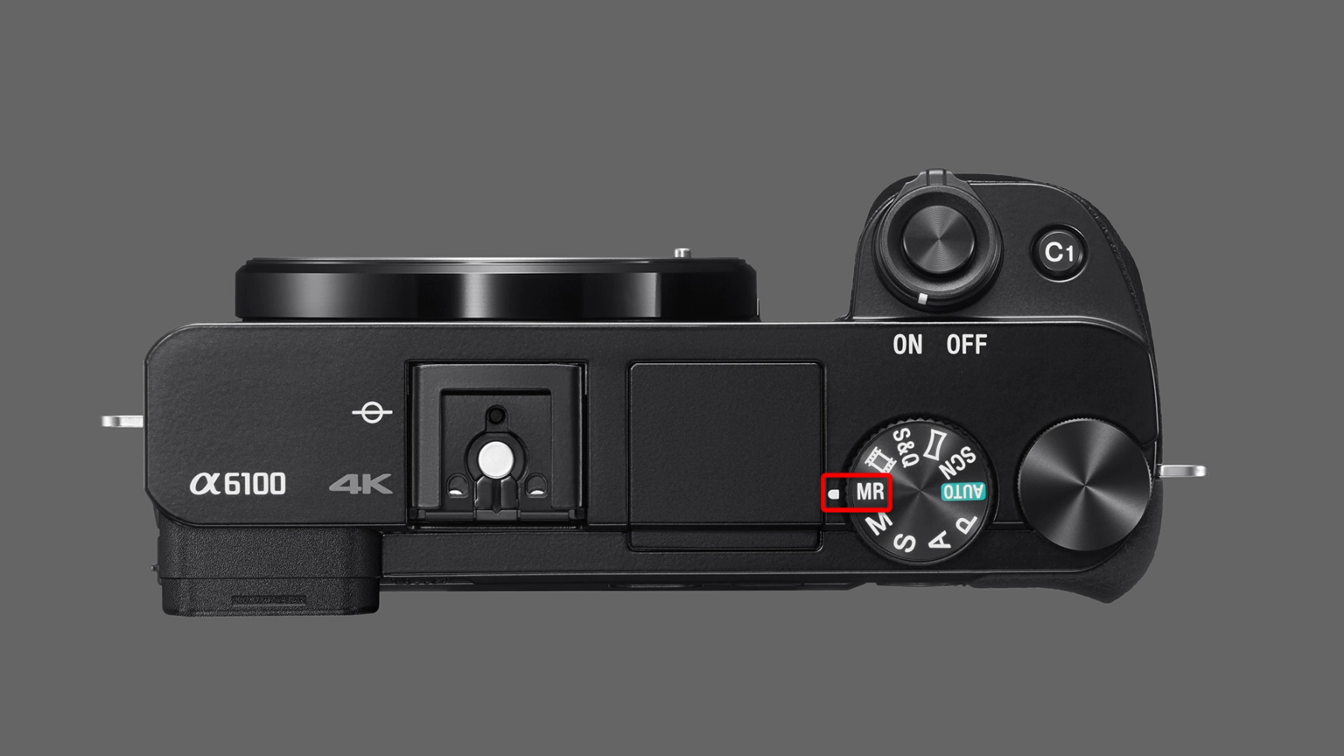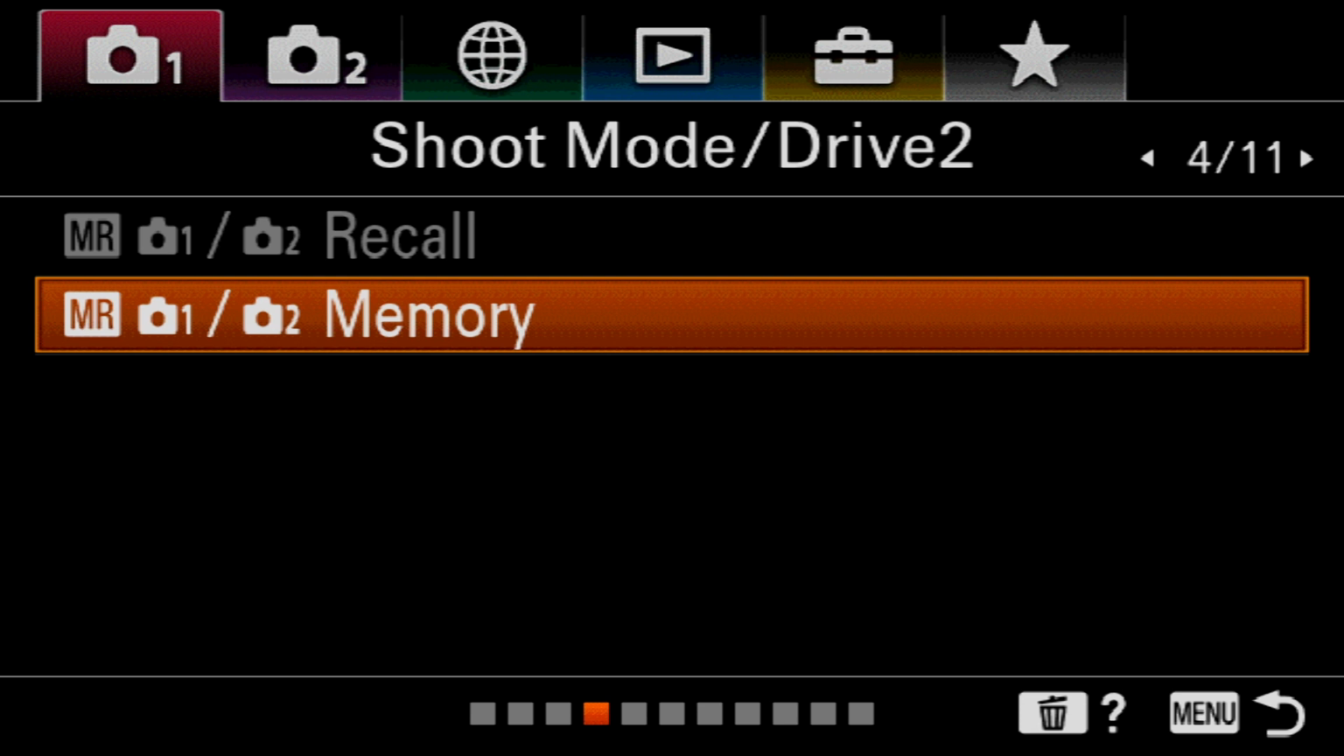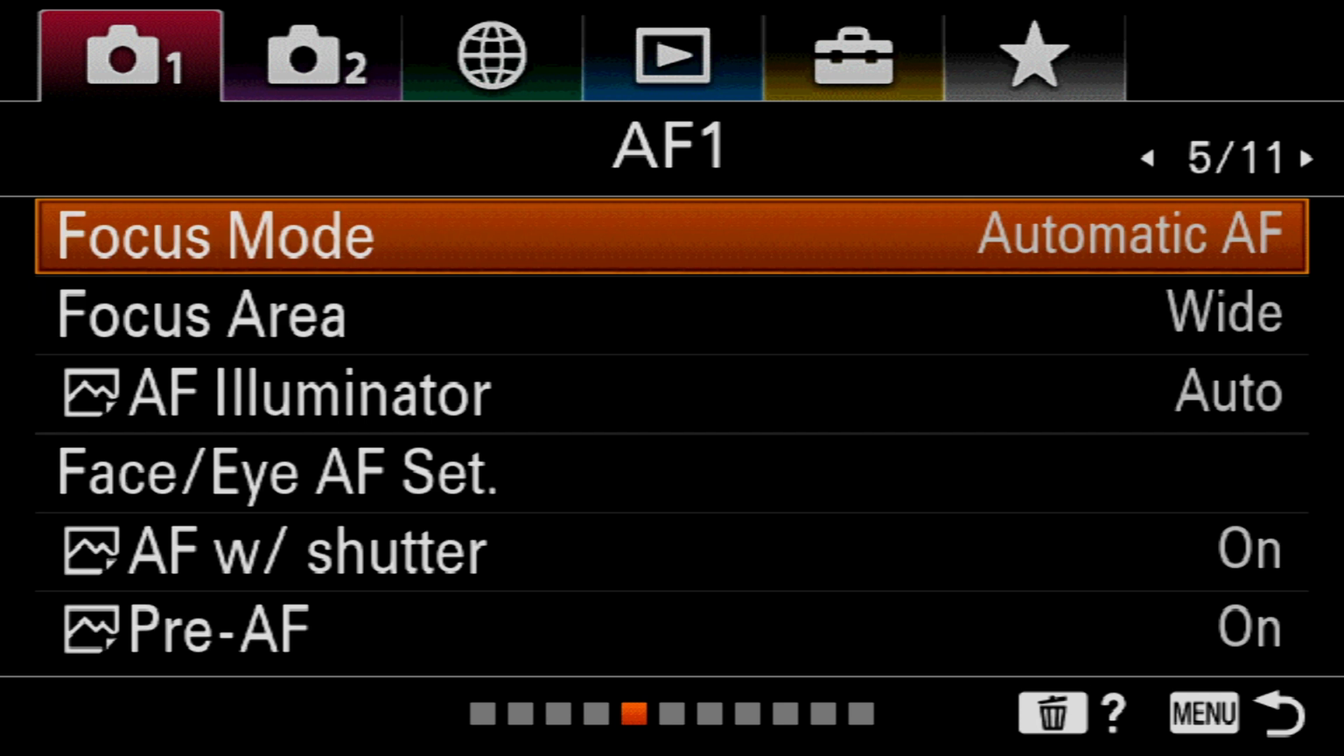We can just choose the memory and then bring up a group of settings we've already saved. And again, we'll do that in a separate movie. So focus mode. Now automatic AF, I'm not a big fan of automatic AF.